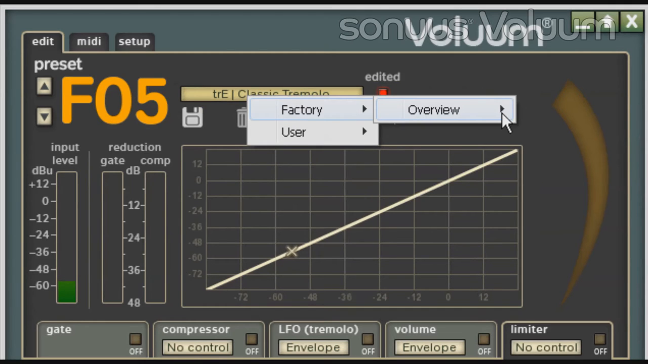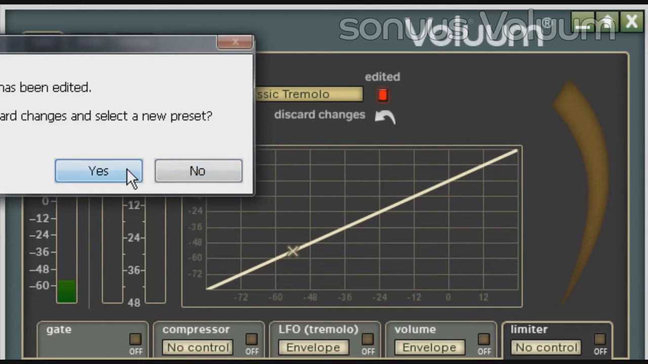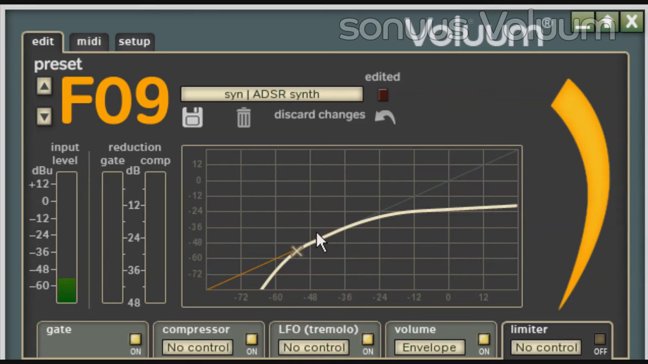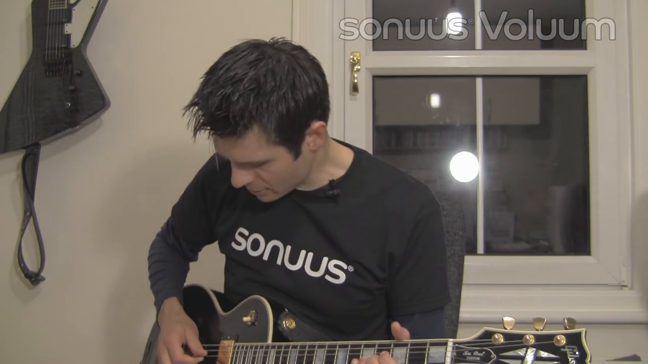So if I go to this preset F09, and this is one of the presets in the firmware when you get a volume pedal. And if I just play some notes, what you hear is quite nice, it's quite interesting. Now what that's doing is actually, there's quite a lot going on there. So let's go into the editor and deconstruct what's happening.